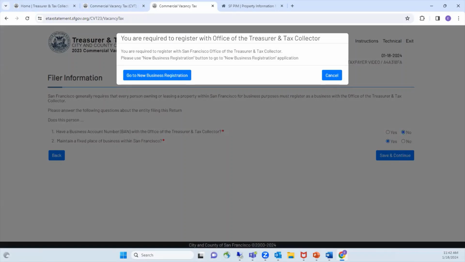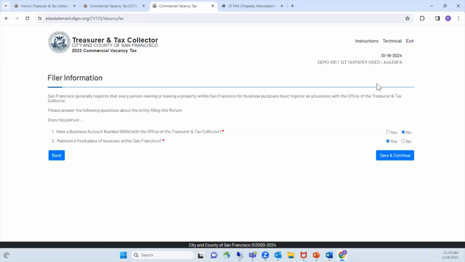If you're required to register a business, register your business by using the Go to New Business Registration button and following the instructions. After you've registered your business, return to submit your 2023 commercial vacancy tax return. Now I will demonstrate the steps you will take if you are not required to register as a business.